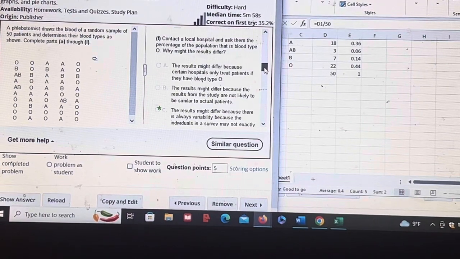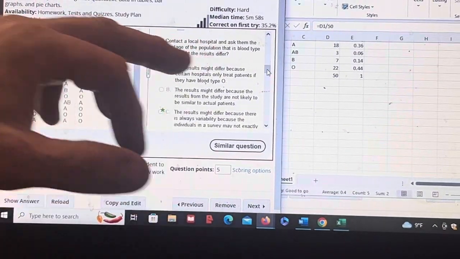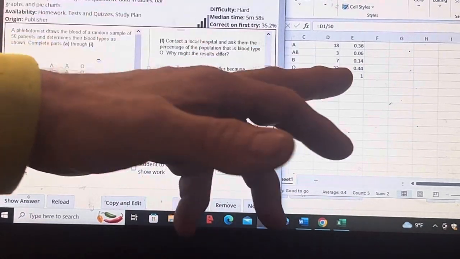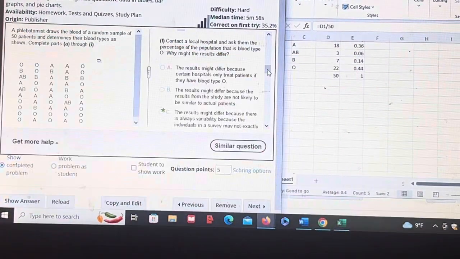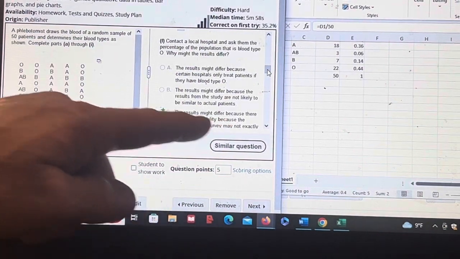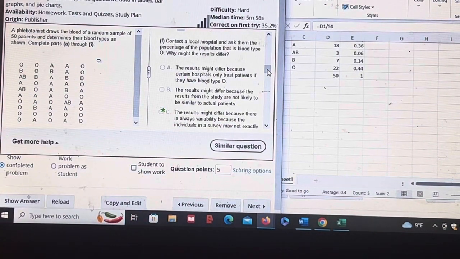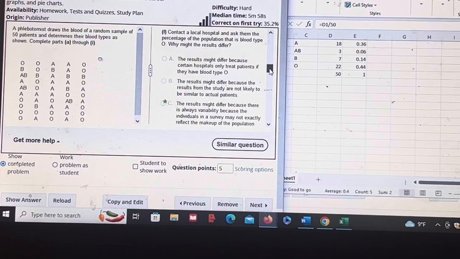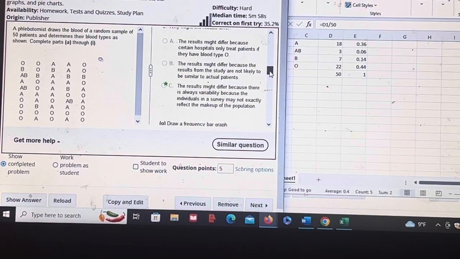Now, this question right here says, contact a local hospital and ask them the percentage of population that is blood type O. Why might the results be different? If we call Greenville Hospital, are they going to have this exact same percentage? No, it might be a little bit off. The results might differ because there's always variability because of individuals in a survey. They may not exactly reflect the makeup of the population.